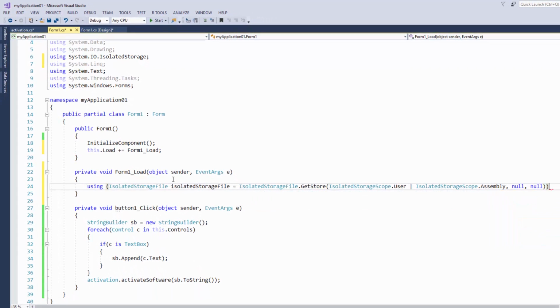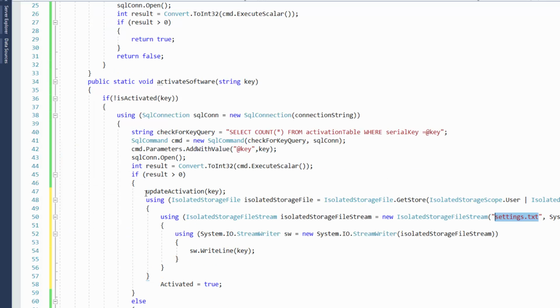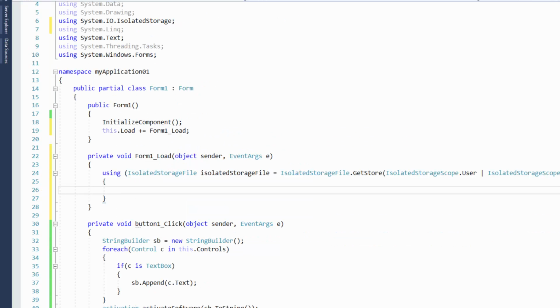It's basically kind of like what we did before, just we're going to be using the writer. However, on the load, the user may not have already activated the software. So if we try and access a file which hasn't been created, because remember, it's only been created after we activate the software, it's going to crash. It's going to say, well, hey, there's no file there. I don't know what you're on about because there's nothing there.